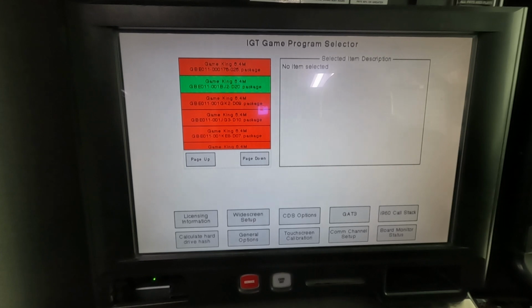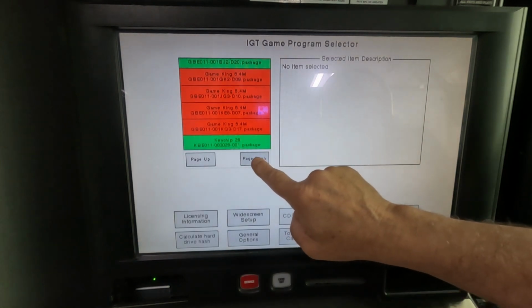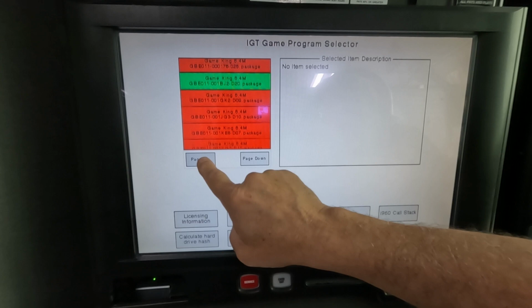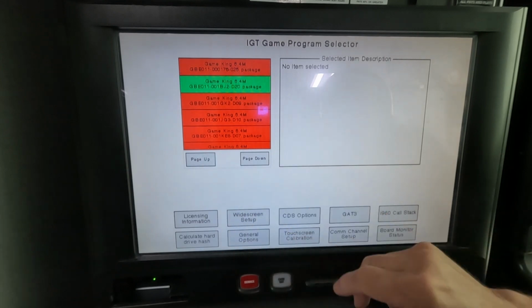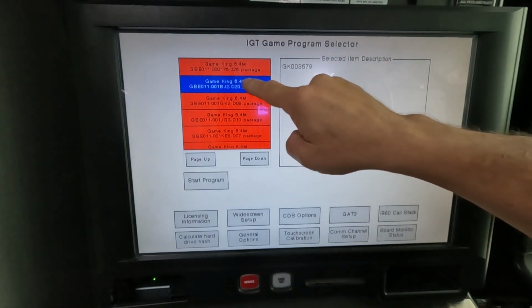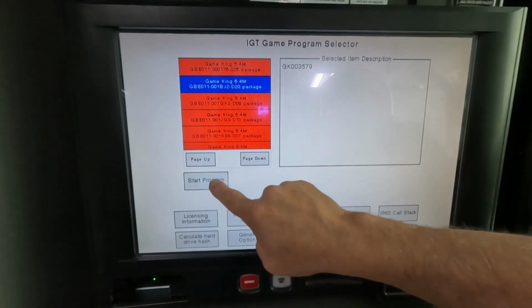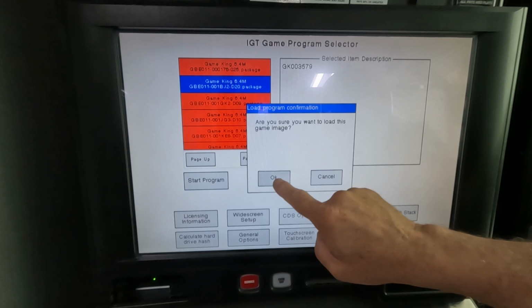Notice that there are 6 game packages in the emulated game list. Every one of these is the same GameKing 6.4 image with a different package name. They are all identical games. However, only one will be green, indicating it is licensed by the license key plugged into the backplane. Select that game and press Start Program.